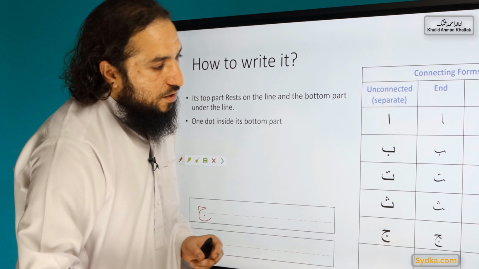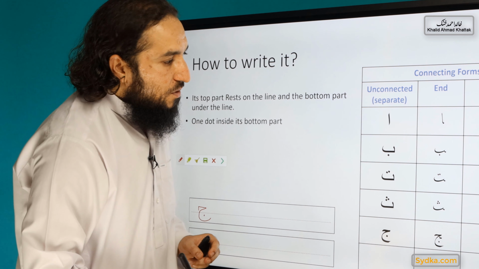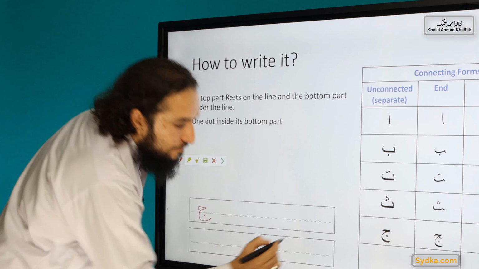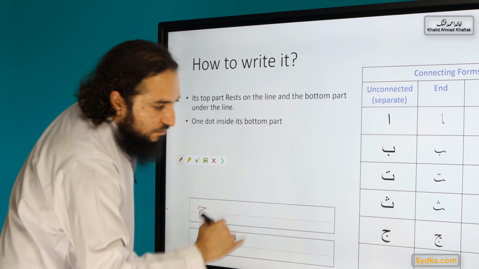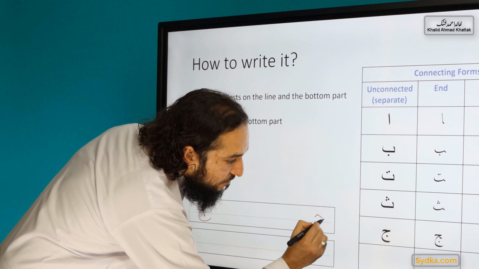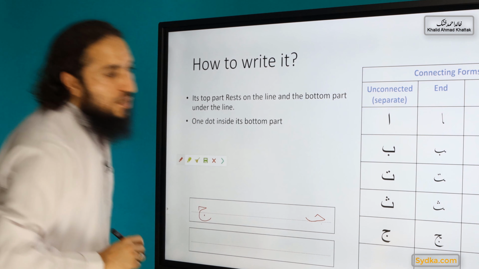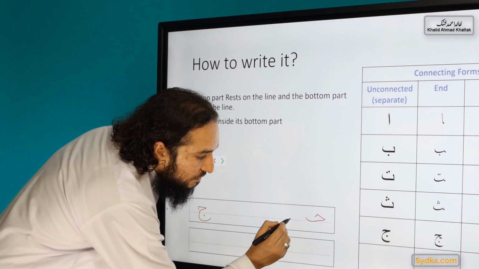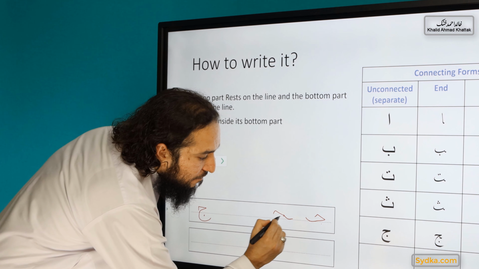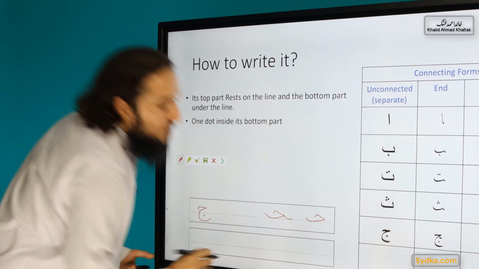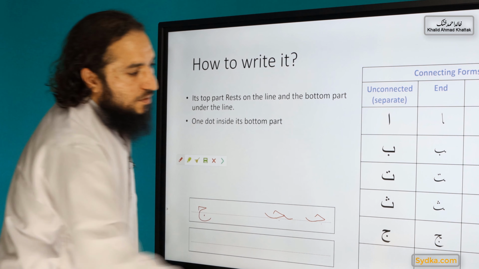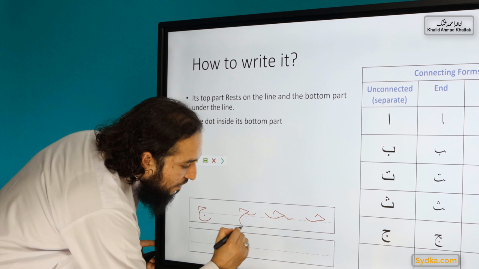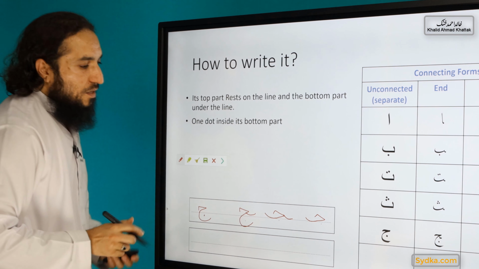Let me write the different forms. If you're writing the beginning form, it stays on the line, because we just write the first part, the top part, not the lower one. So it looks like this. It's Jeem in the beginning. If it is in the middle, it looks like this. So that's Jeem in the middle, and you can connect before or after. If it is at the end, it looks like this. Okay, Jeem.